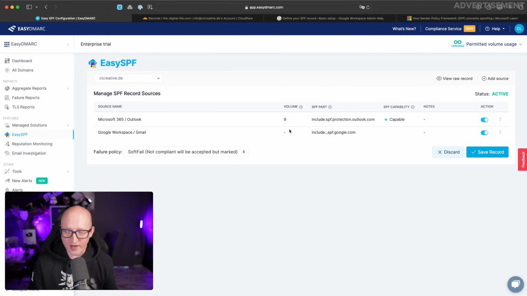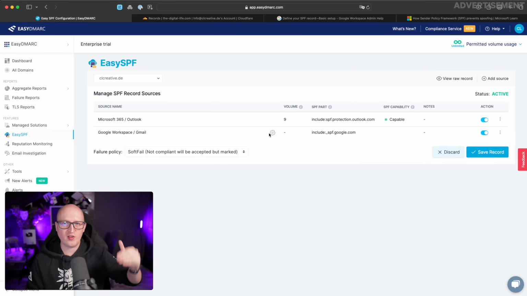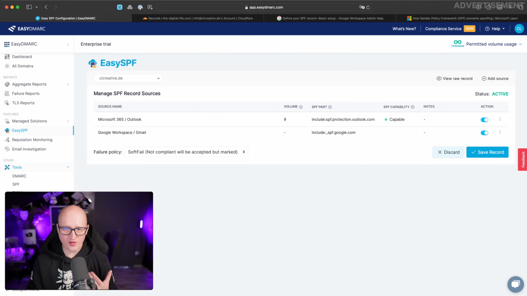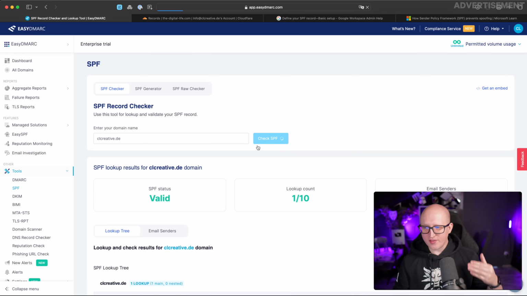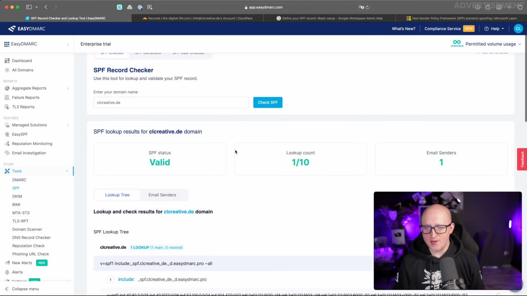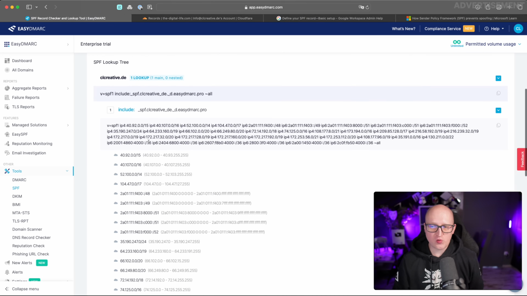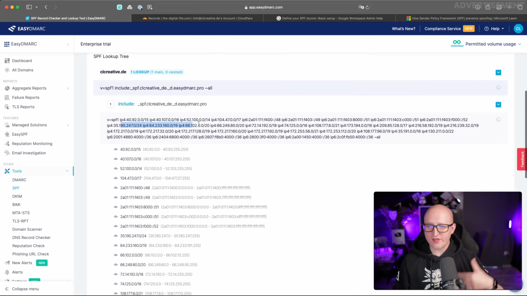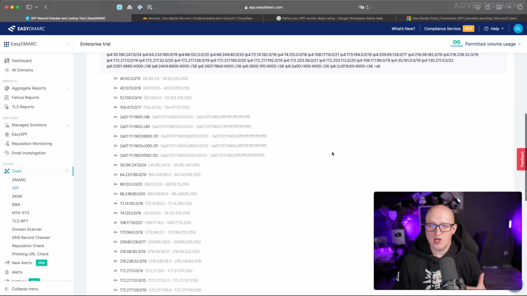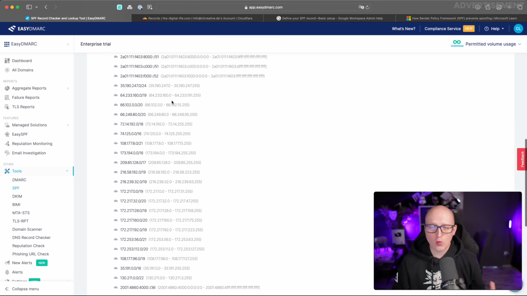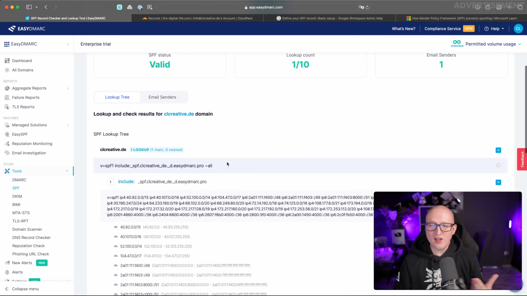You can always add new data sources, change them, and even if they exceed the limit of 10 include sources, don't worry about this. If I now save this record and go to Tools, SPF, and check the SPF record of your domain again, you should see in the SPF lookup tree an SPF record that contains all the public IPv4 and IPv6 addresses of both services, Microsoft 365 and Google Workspace, all managed easily in one simple record through EasySPF.